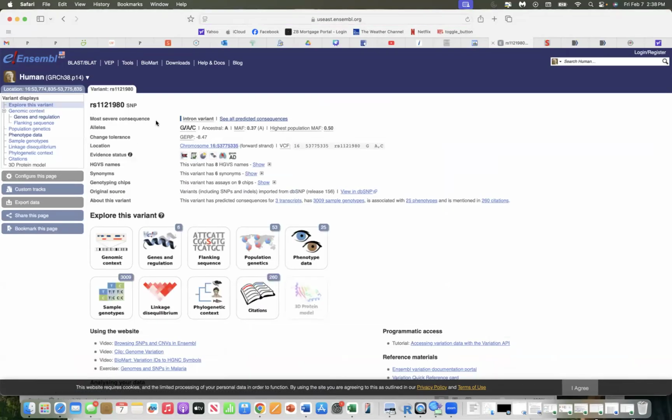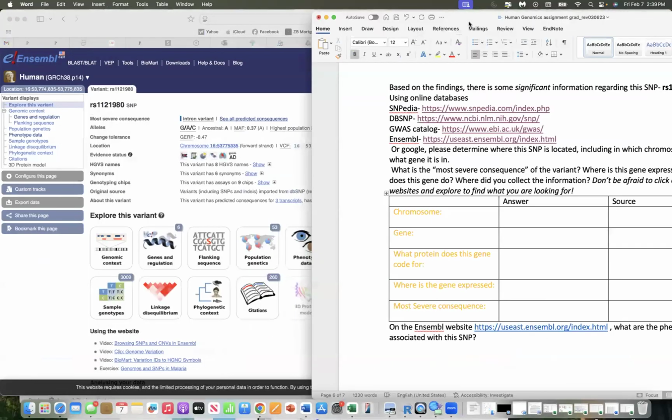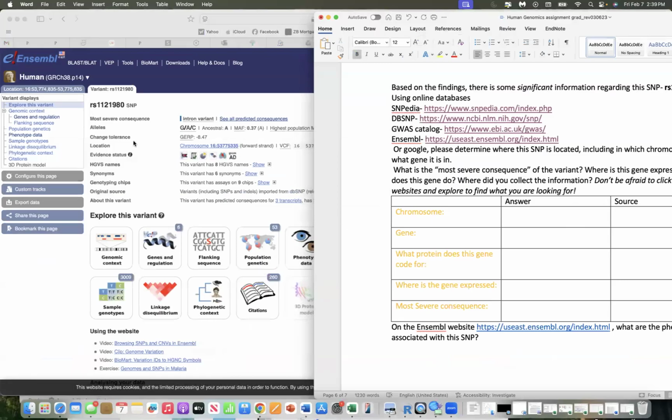Okay, so what I'm seeing, first of all, is the most severe consequence. I think I remember that being a question. Most severe consequence. Okay, cool. I'm going to kind of side screen this. So most severe consequence, intron variant. Okay, so I would put intron variant and then I would literally just copy and paste the website for the source.